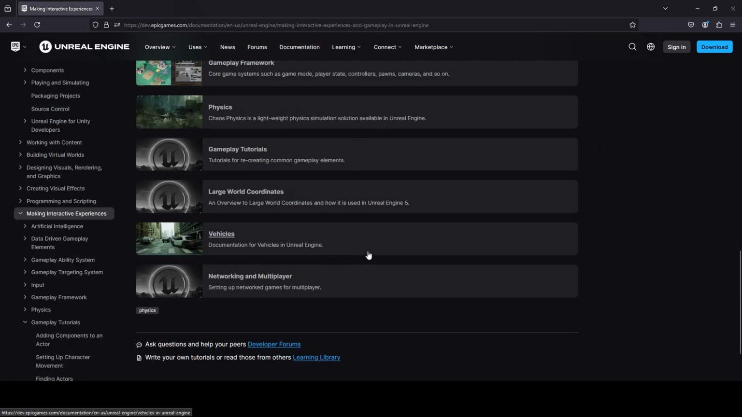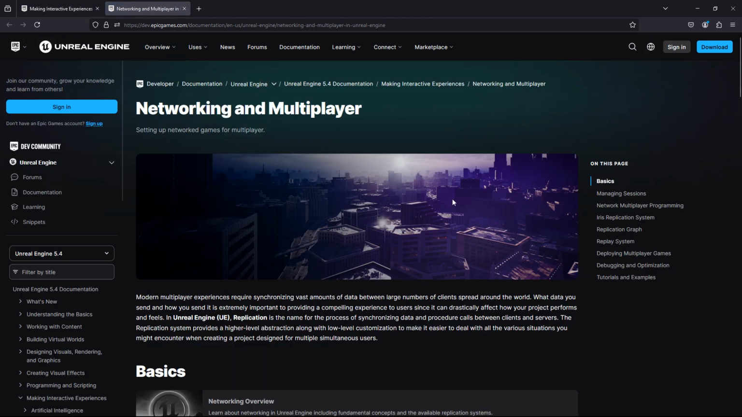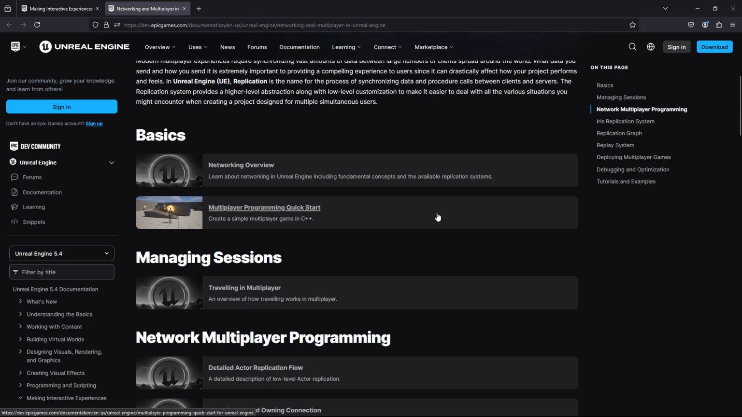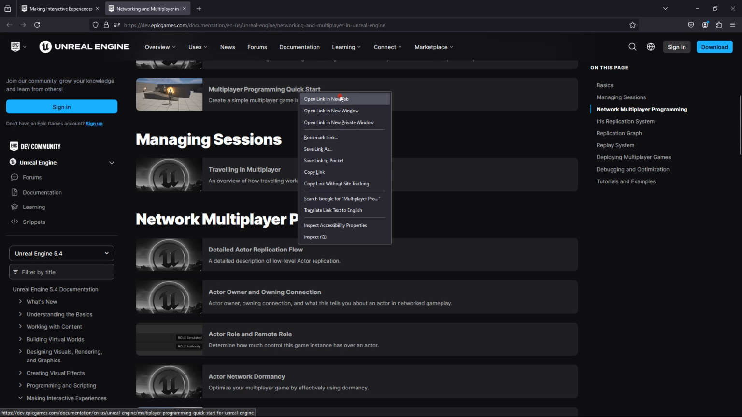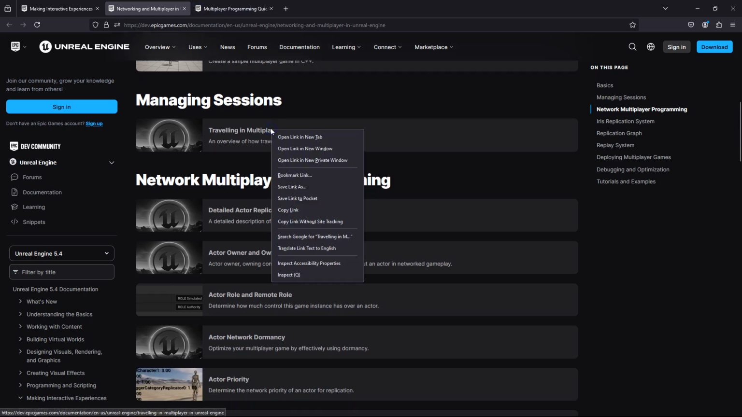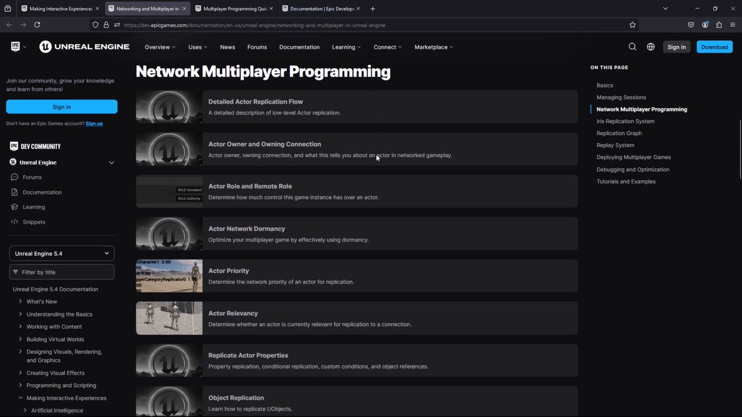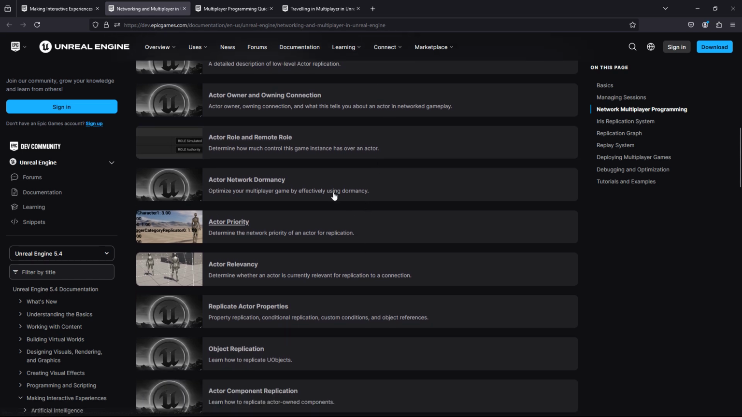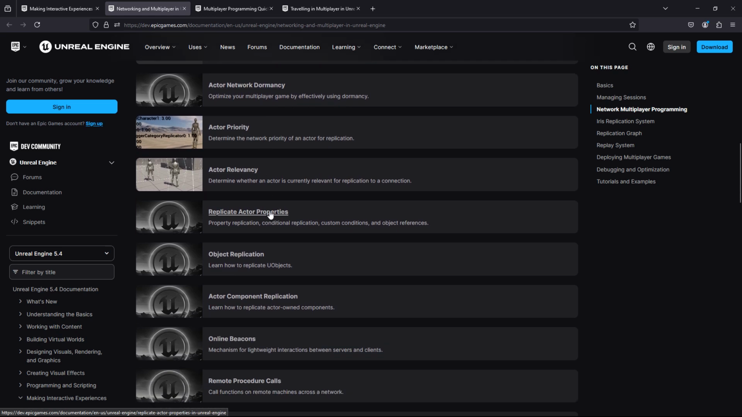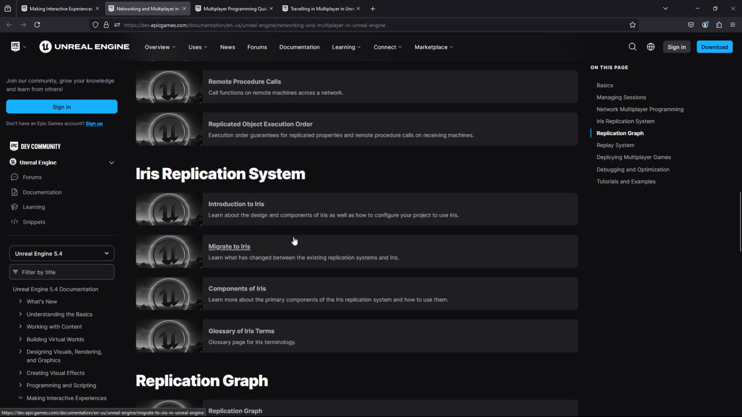Okay. The next thing we want to click on is networking and multiplayer. This is what we're going to be using most of the time with setting up our multiplayer stuff. So you can get started with multiplayer programming, quick start, traveling in the multiplayer, which is traversing through your maps, detailed actor replication flow. This is something you want to look at. Actor and owning connections, actor roles. So pretty much everything down here all the way to the bottom is what you need to look at.